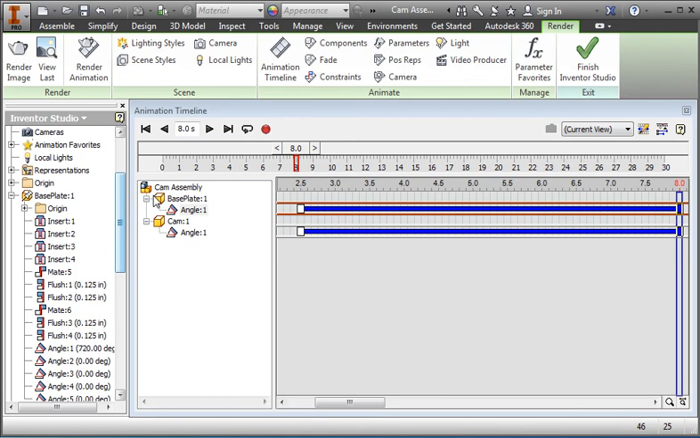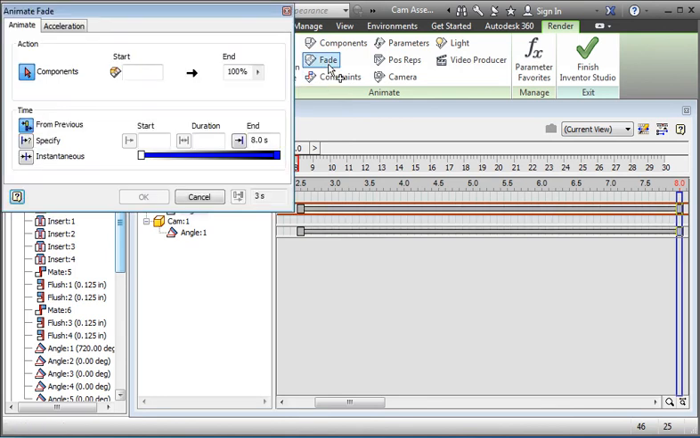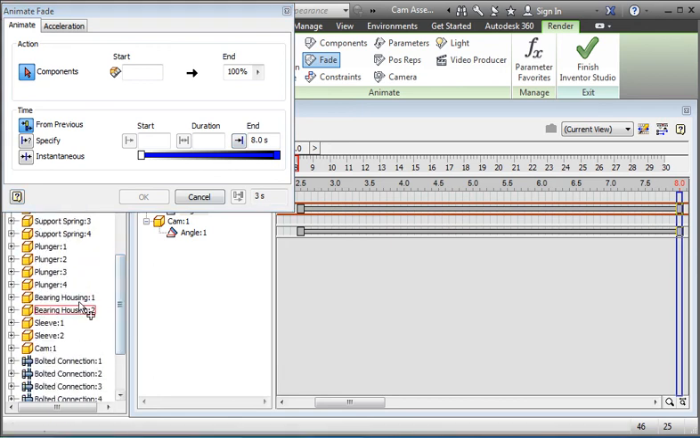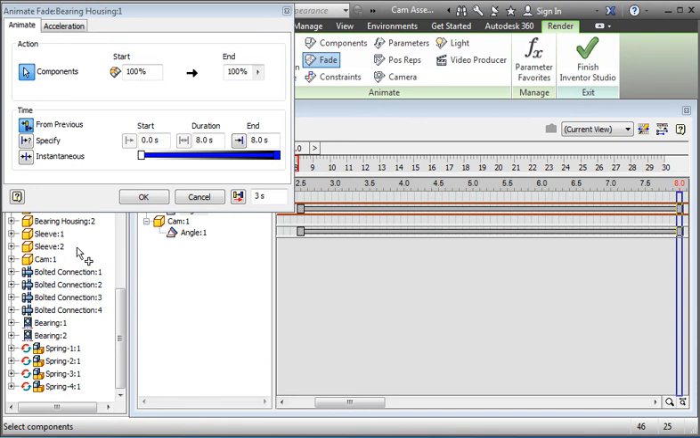Now we need to add fade animations. Click the Animate Fade command, and this time we're going to fade all the components of both bearings. Select bearing housing 1 and 2, sleeve 1 and 2, and bearing 1 and 2.